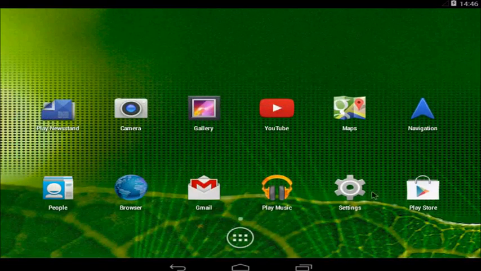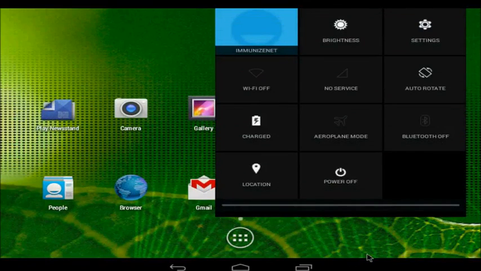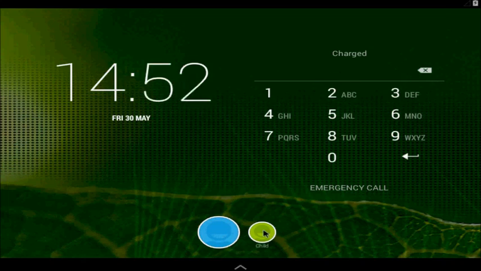To change user, simply place your finger at the top right hand side of the screen, drag it down along the screen until this menu opens. On the top left of the screen, you will see the user that is currently using the tablet. Click on that and you can now see on the lock screen that I have now two users available to choose from. So let's have a look at what the tablet for the child now looks like.